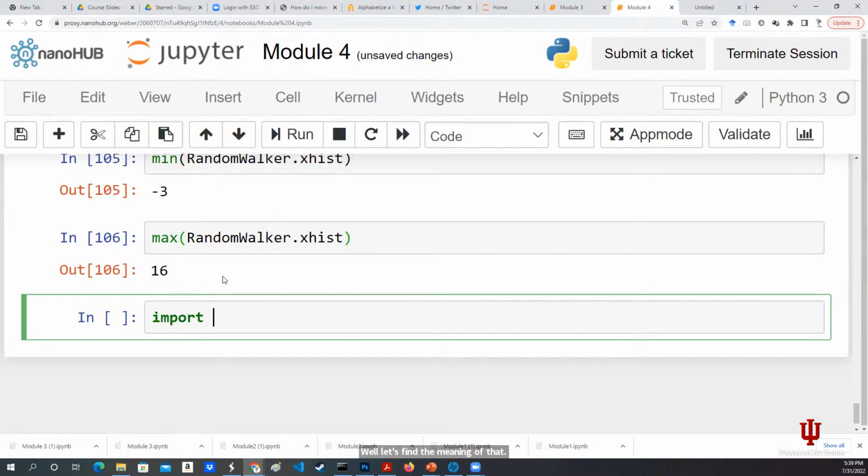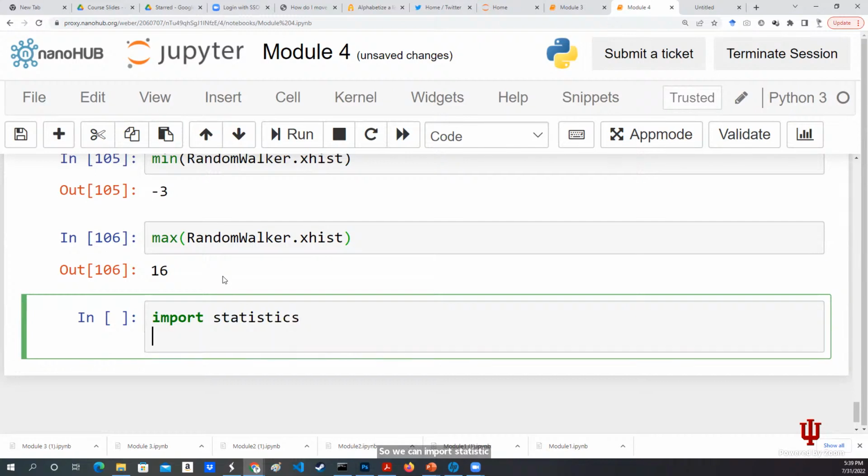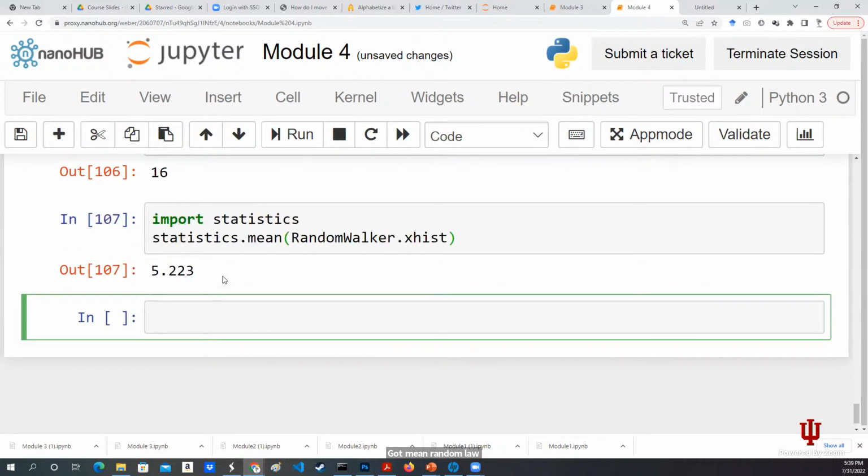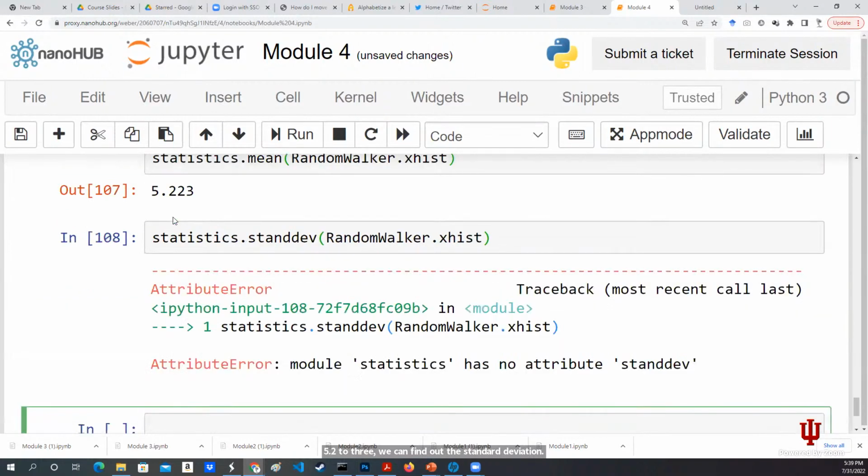Well, let's find the mean of that. So we can import statistics. statistics dot mean random walker dot xhist. His mean position was 5.223. We can find out the standard deviation. Statistics has no attribute standard deviation.